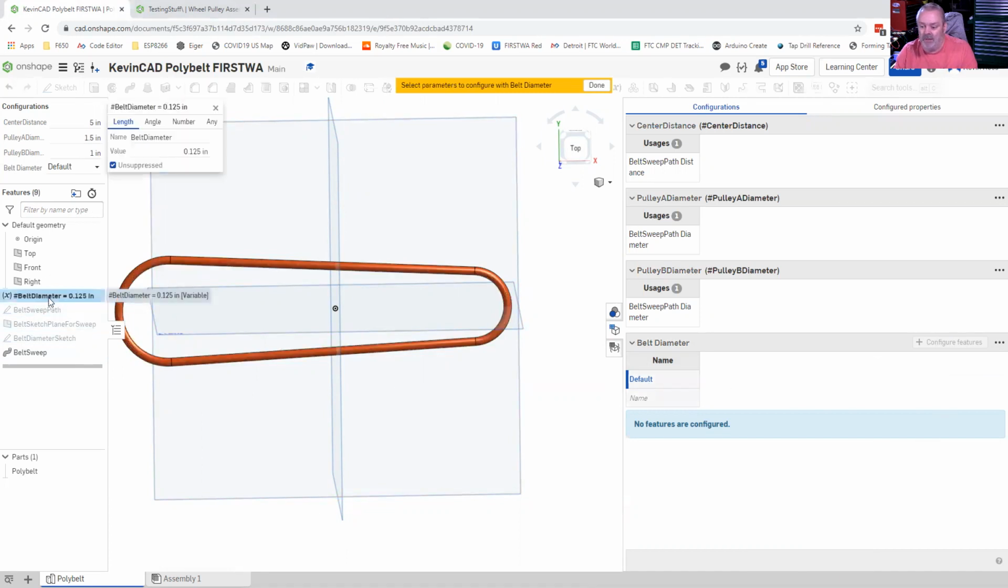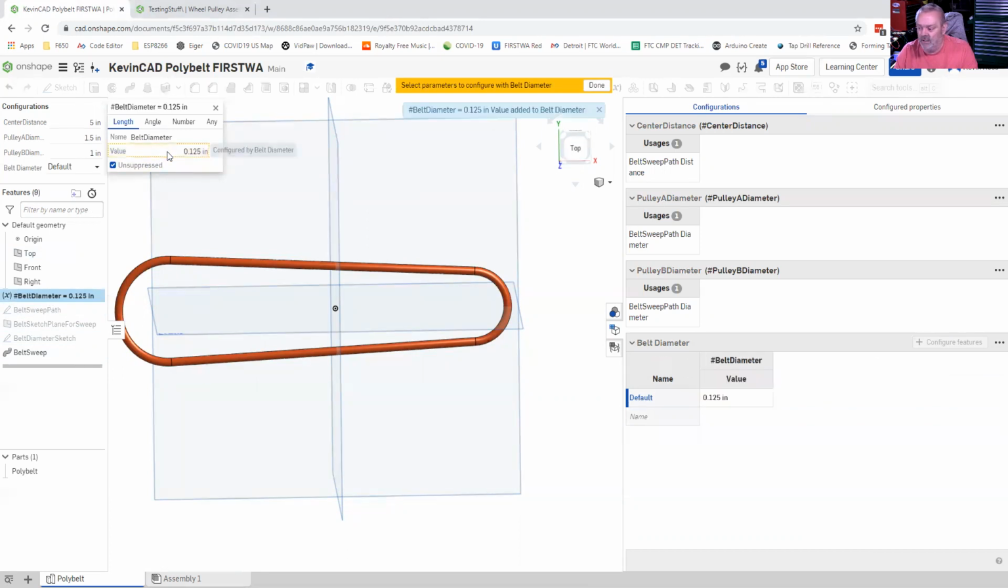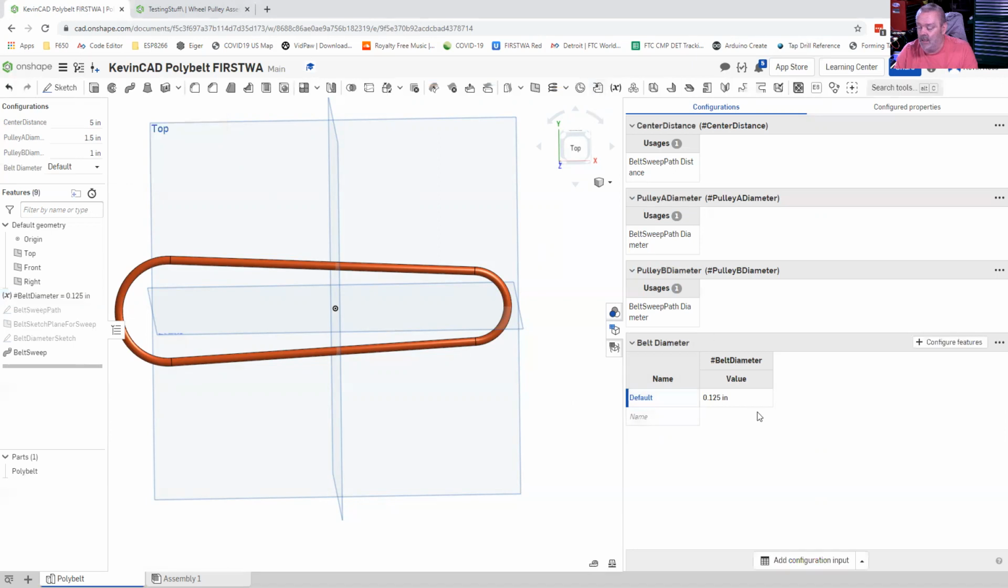So it's going to be belt diameter, and I want to change its value. And see how that turned yellow up there? If I click on this, you can see over here that belt diameter is now associated with whatever the name of this thing is. So that's what I wanted to see happen. And I'm going to click on done.